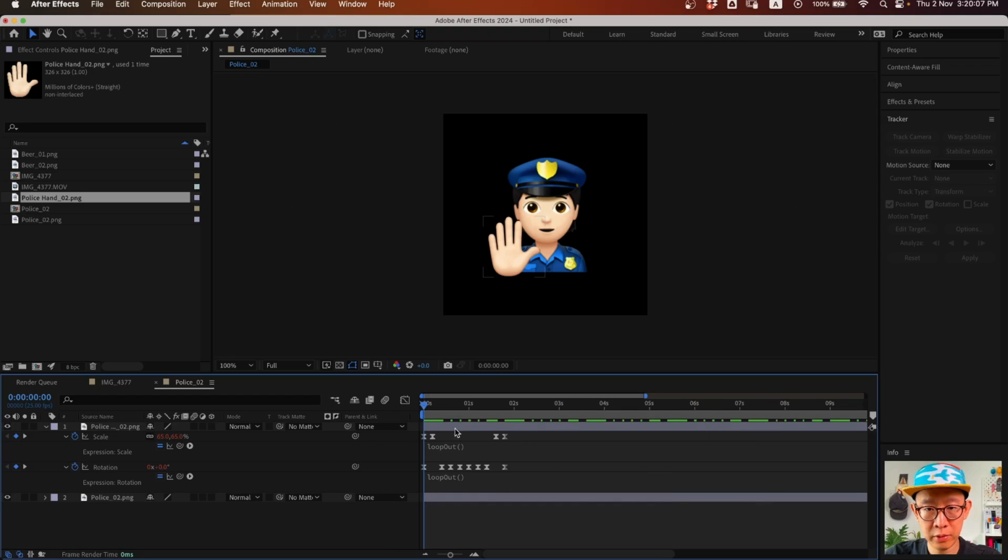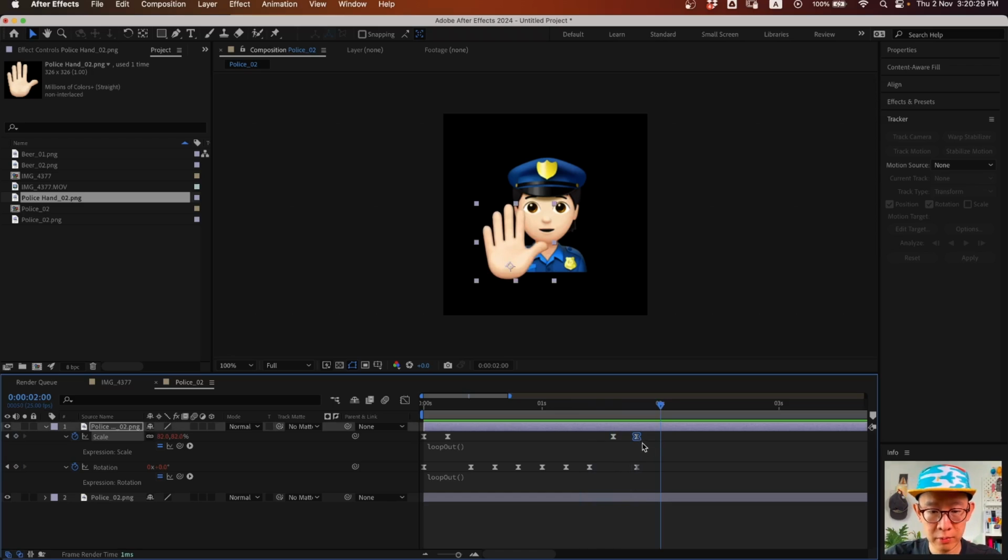Now if I press minus to zoom out from this timeline, actually I don't want it to go out immediately, so we want to set an extra keyframe here. Maybe until here. We will duplicate this one, Command C, Command V, and move this here.